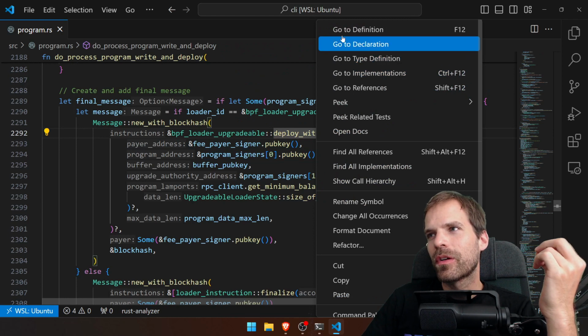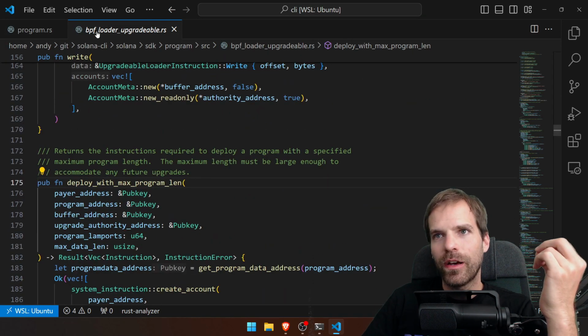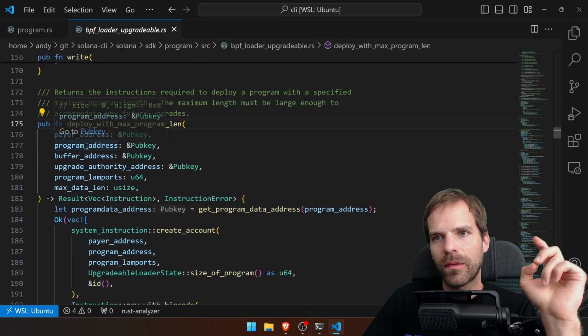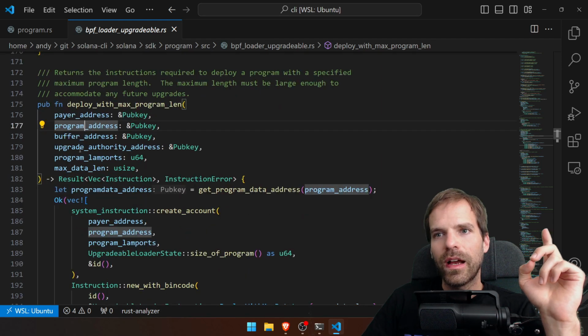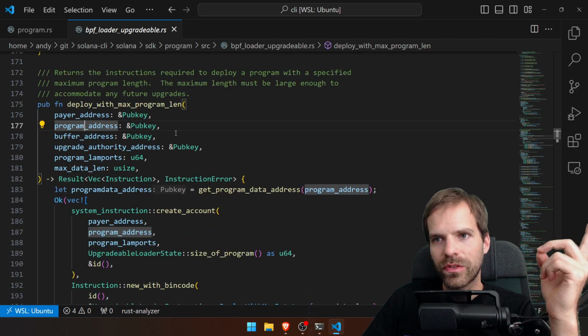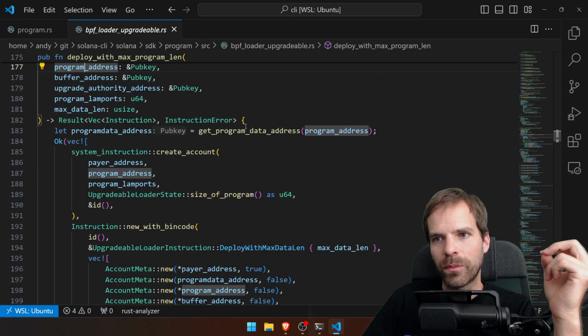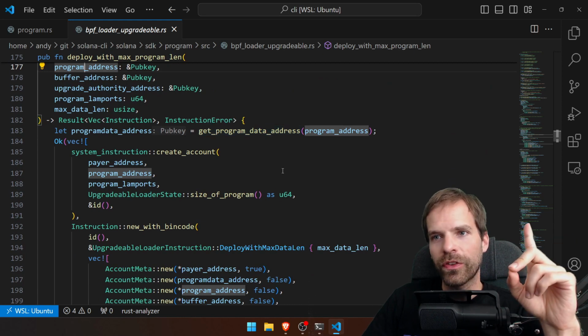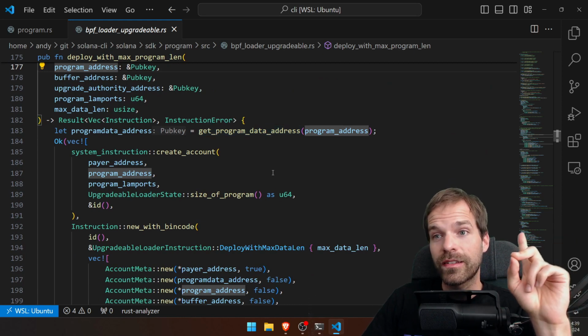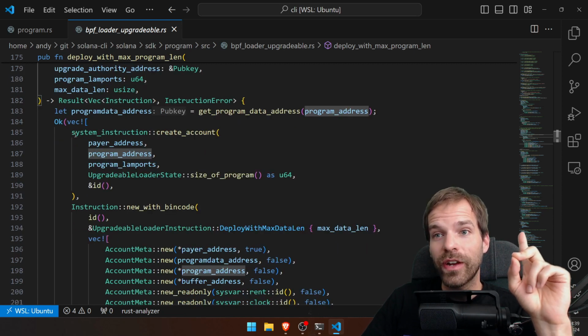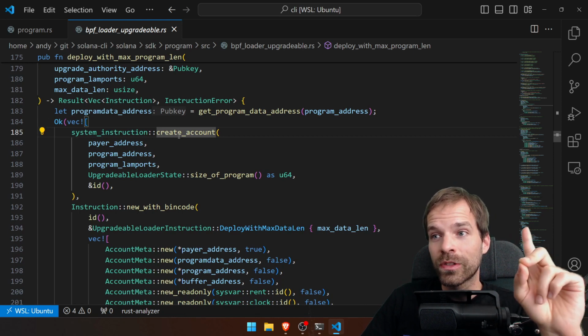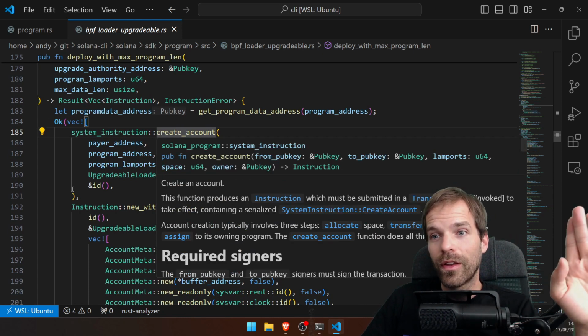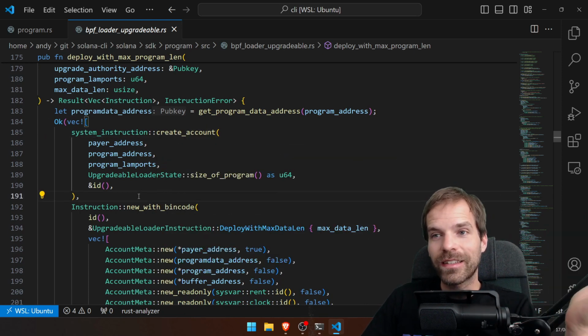I mean, we can look into this as well. Now we're getting somewhere else in the code. Program address. Here it's just an address. So for this, it's irrelevant what I put in here. Nope, it's not, because, and that is the interesting part, the address is actually created here with the system instruction create account, full stop. And there we have it. That's basically giving me my answer already.